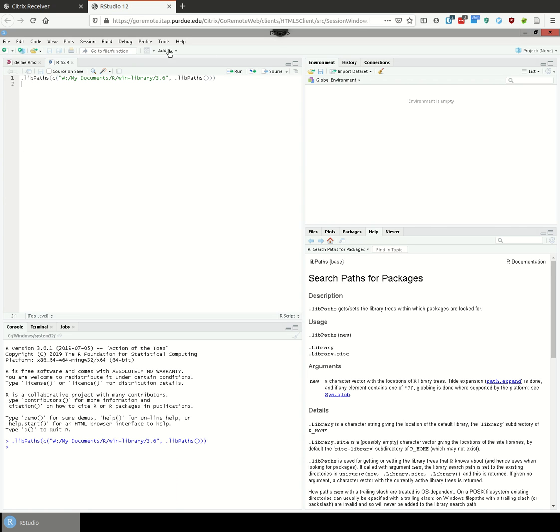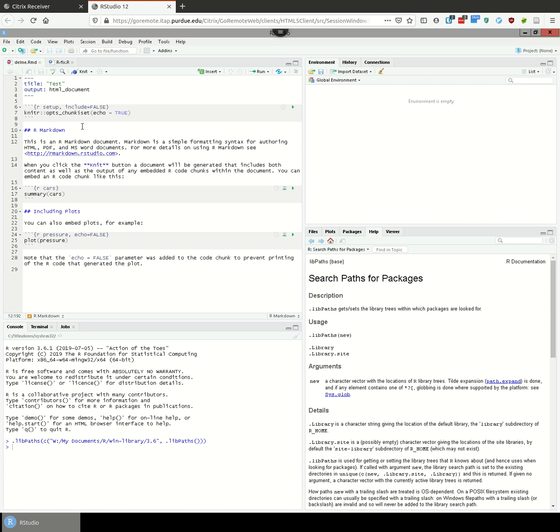The first part, changing the global options to the W drive, you'll only need to do once. It will save it for you. But this part you need to run every time you start R. So I would just save it as a file, and then you open that file and run it. Once you do that, you should be able to, for example, this is a default R Markdown file, and you should be able to knit it.